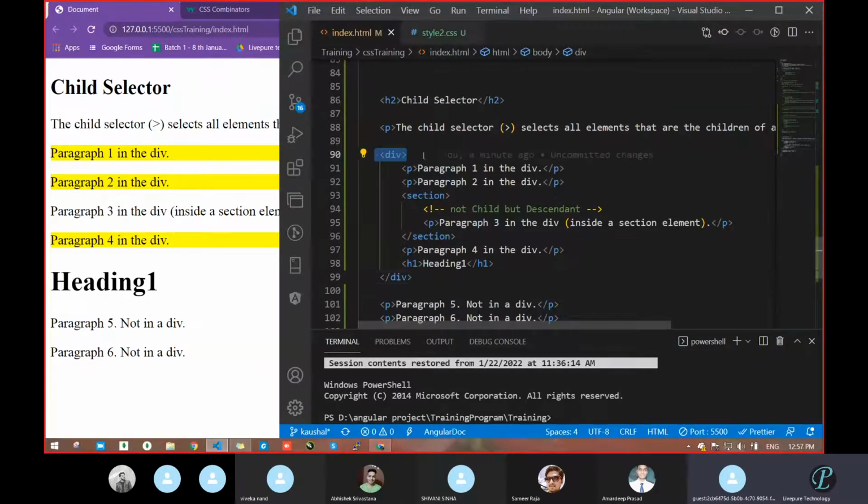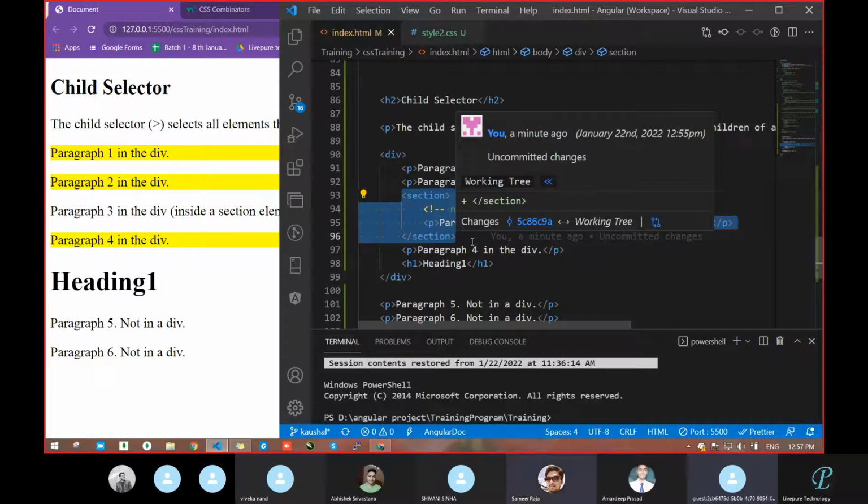Now see the div is that, and p means what? P is not the first level, but section is the first level. Correct or not? In this one, section is the first level, meaning it is a child of the div, but p is not, because it is inside the section. Correct or not?